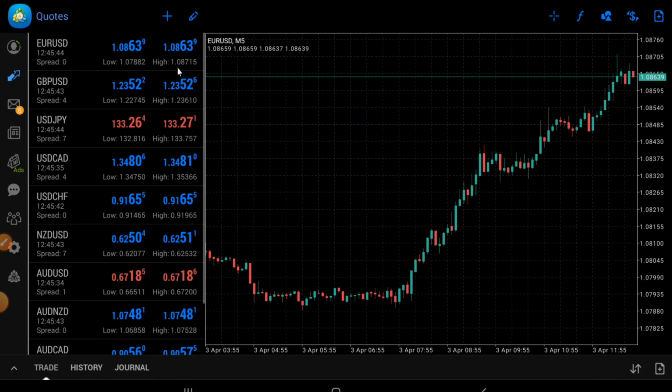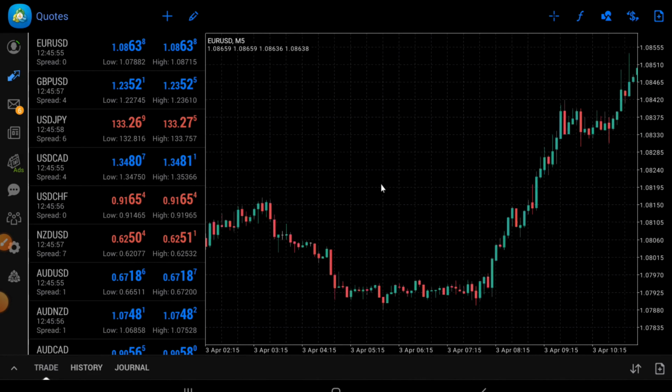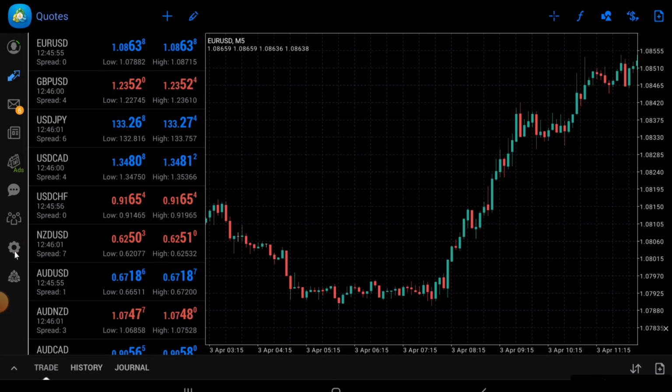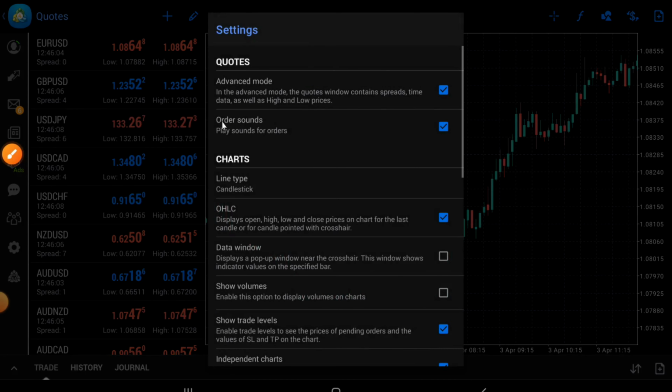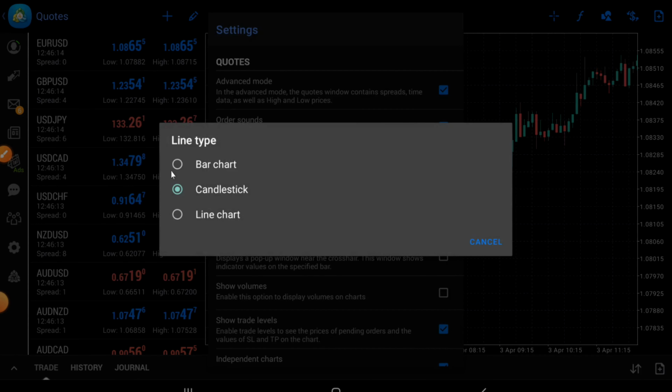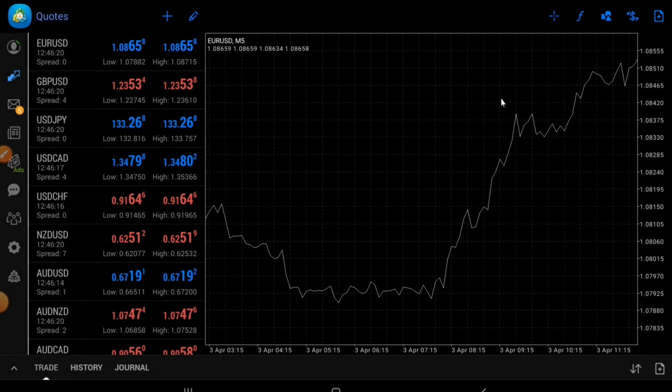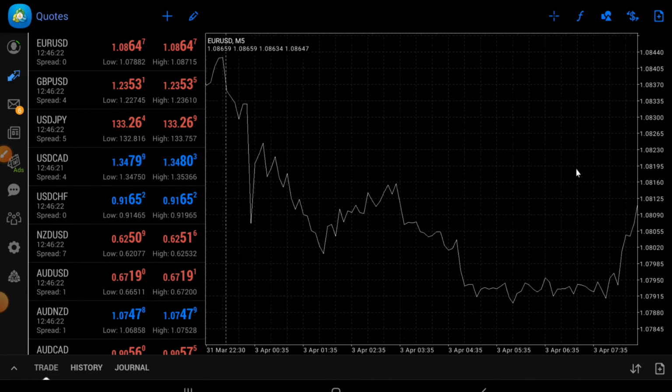So if you want to now set up your layout, let's say you don't like this, you go to settings. So let's go to settings. You go to settings, and then the advanced mode. If you don't want to use candlestick, if you want to use line charts, click on line chart. You will see that it will change to line chart. As you can see, this is line chart.